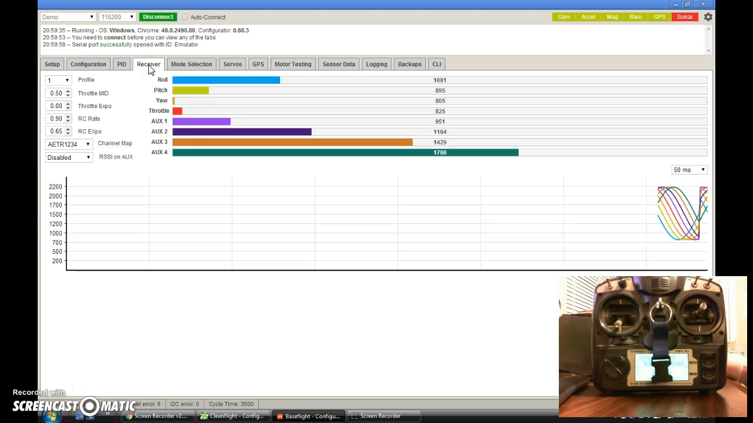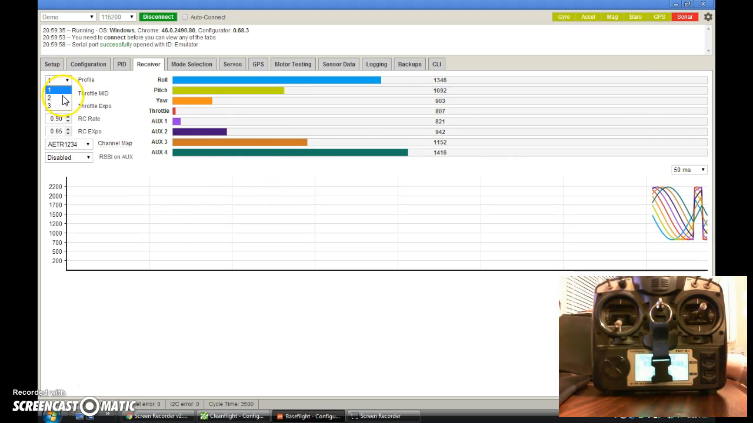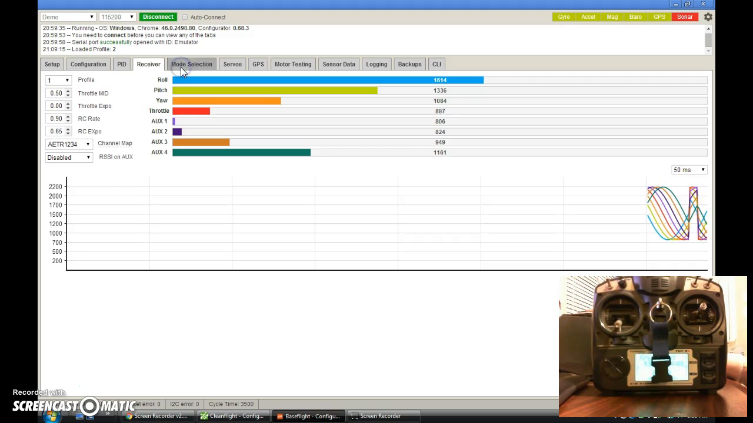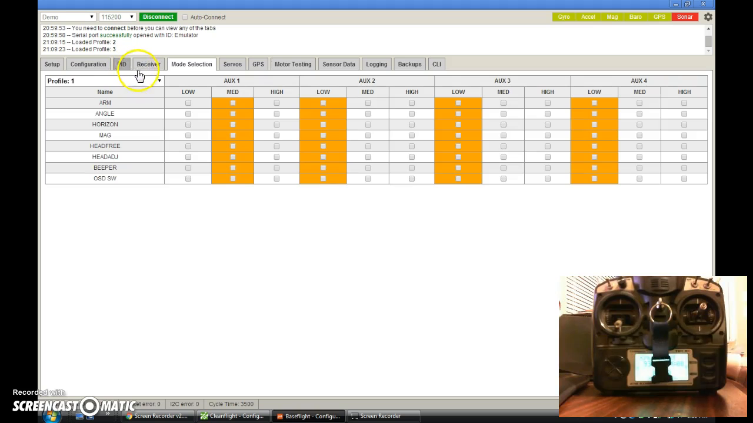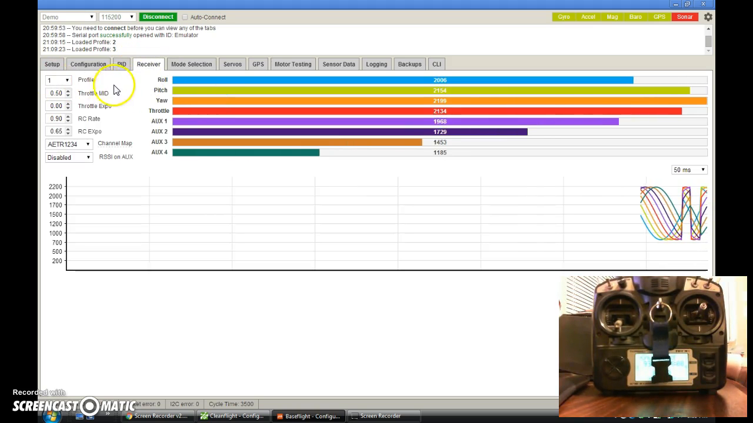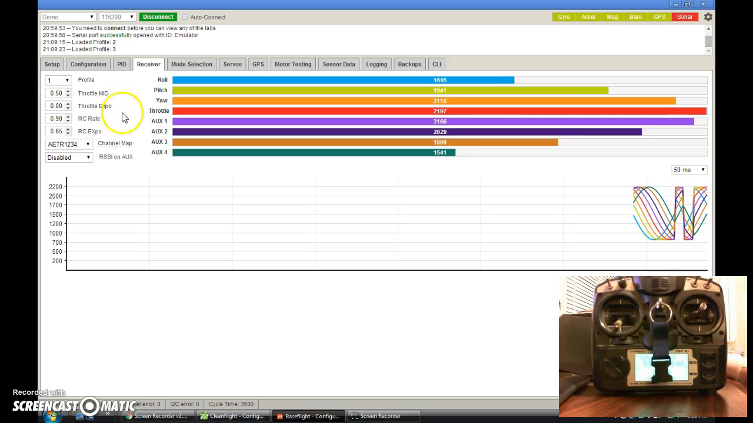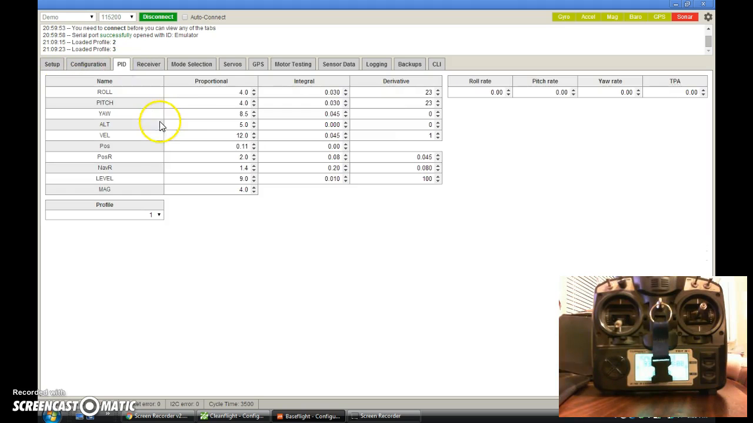And you also can choose that from your receiver page. Right here, you can choose your profile. And you can also choose it on your mode page where you set up your switches. So again, right here, you can choose 1, 2, or 3. And you can set up totally different switch settings for each of the three profiles. You can set up different rates in your receiver tab from the different profiles. And on the PID page, you can set up different PIDs, as well as different roll, pitch, yaw, rates, and TPA. So it's a pretty cool feature.